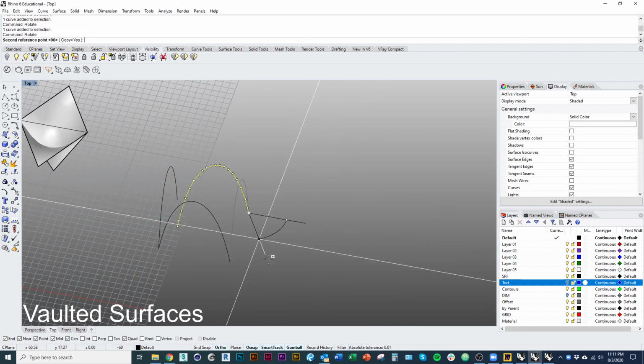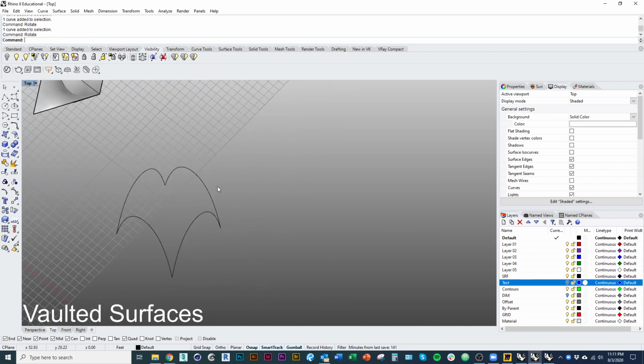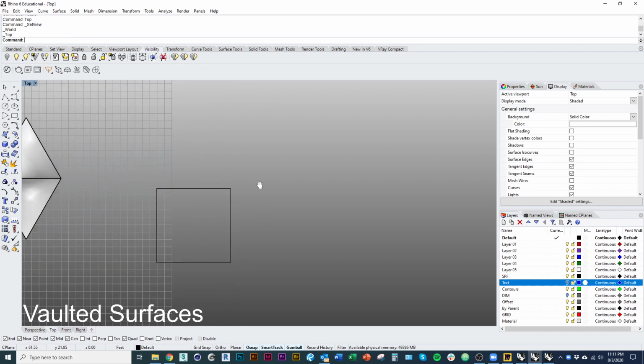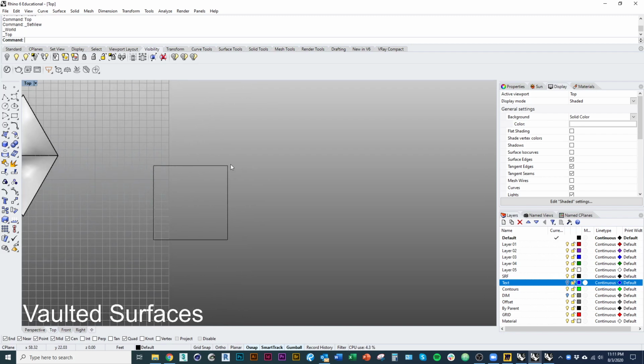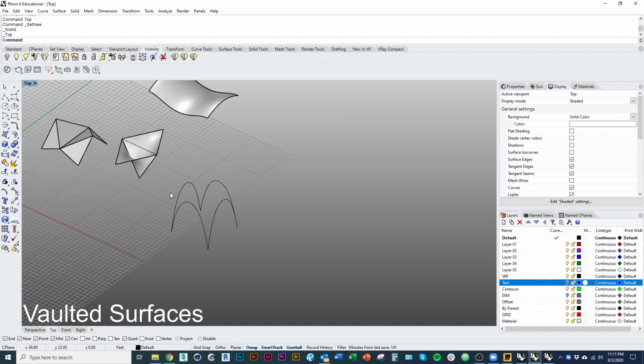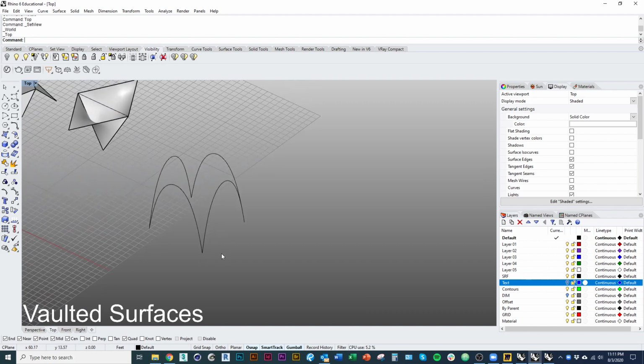90 degrees. Okay, so now I've made 4 identical arches that define the outline of a square in plan. If I look at it in top view, you can see those are all planar, perfectly vertical arches. So what we have is a space that's defined by 4 arches. And remember, they're all touching at the endpoints. That's important.